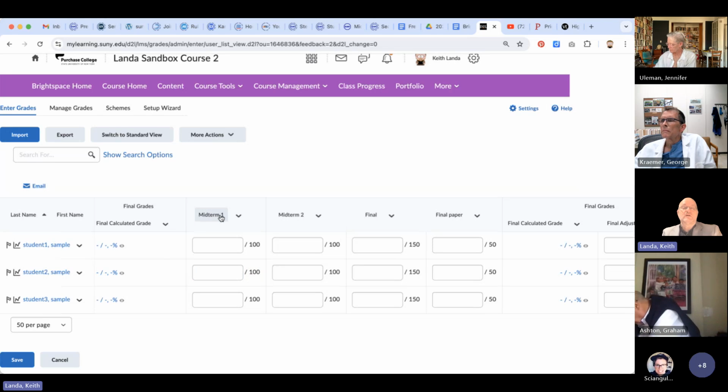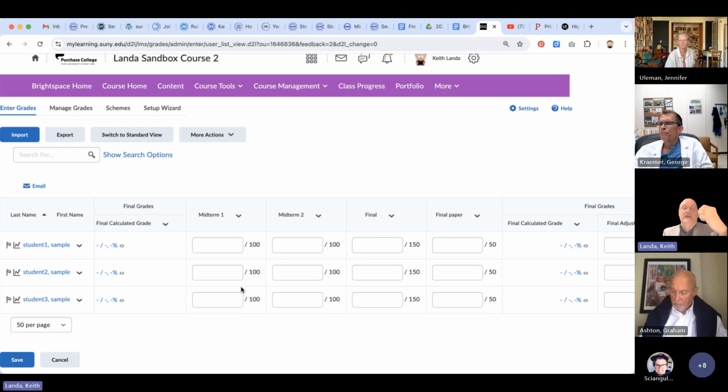Now, these are all, in my mind, items that are taking place in the course. So there's not an assignment or a quiz in Brightspace that you're grading to put in these scores. If there were, you'd want to grade the actual activity and have the activity pump the scores into the grade book. But this would be one way of entering grades.